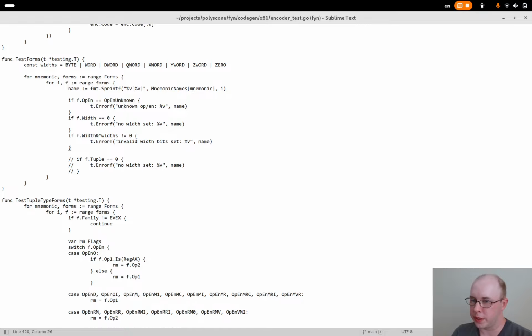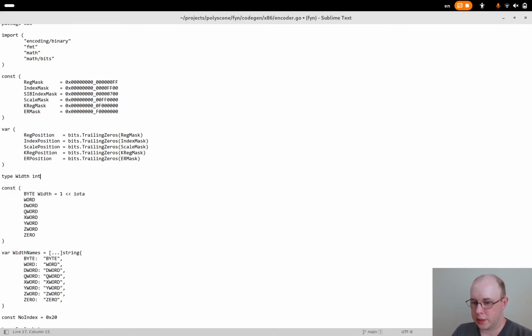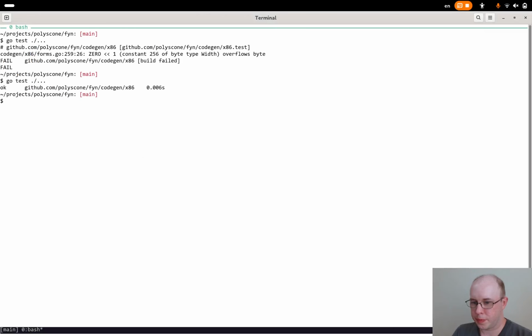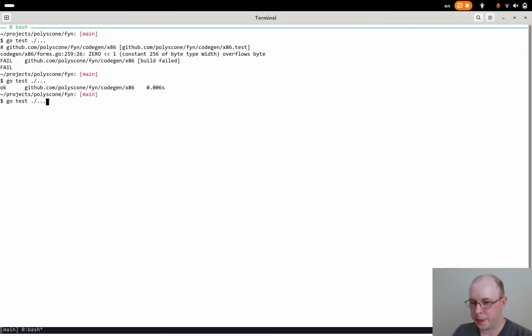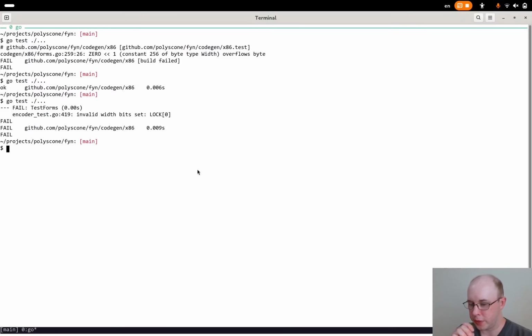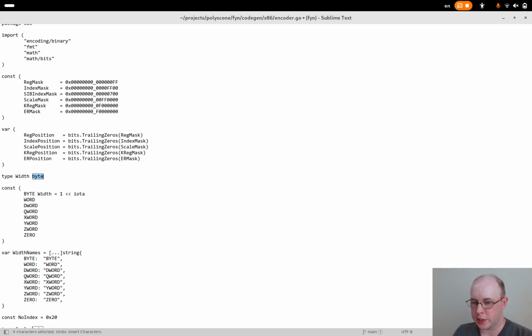For enc width, I think I'd want to do the same thing, but only if it was set. If enc width is not 0 and we have some unknown width in there, let's just go to width again. If I change this to int, and then go back to forms, I just want to see if this does work. Yeah, okay, it does work. So invalid width bit set in lock because I've done one that isn't part of the set of widths that I've said is okay. Okay, let's just go and change that back to bytes.